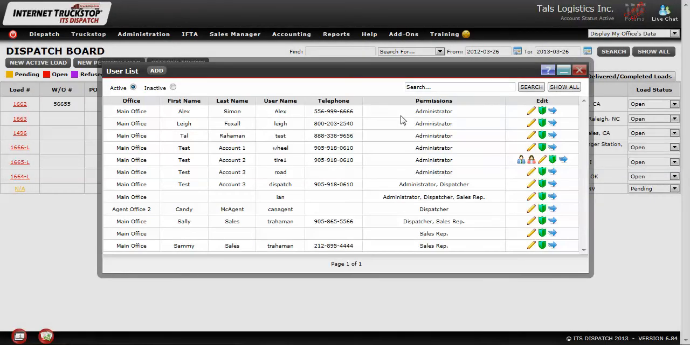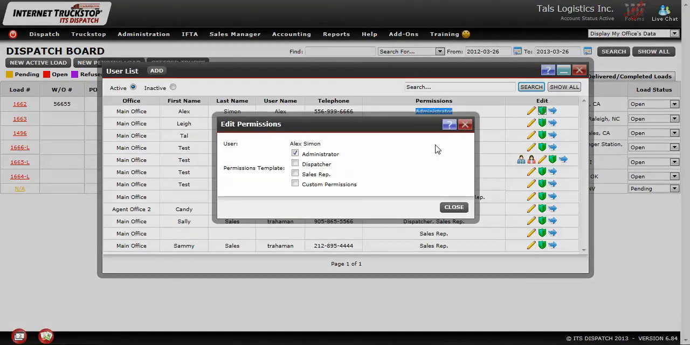Once we have the user set up, we need to set the permissions correctly. As you can see here right now, the permissions for this new user is defaulted to administrator. That means he has access to all of the functions of the ITS program. If this person was to not require access to all of those steps, you can change the settings to either dispatcher or sales rep, or you can choose custom permissions.